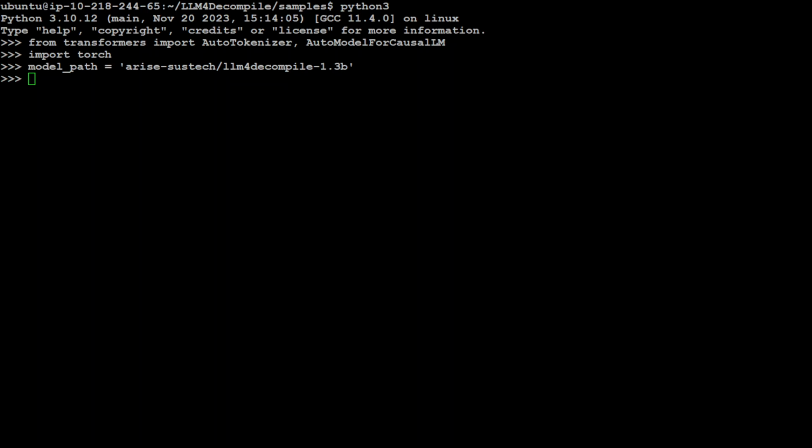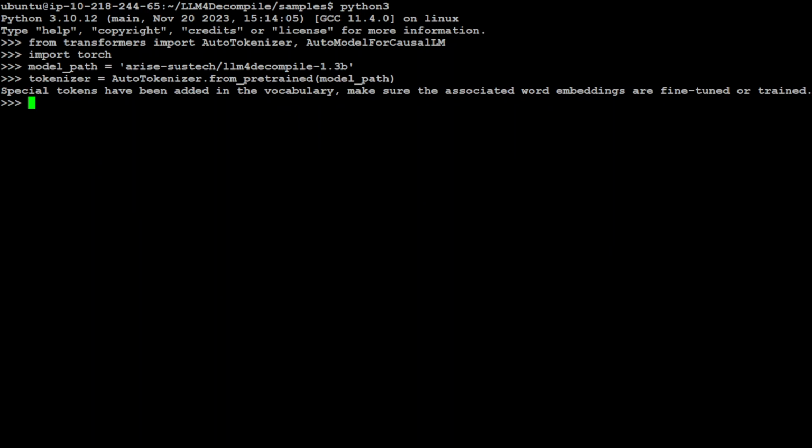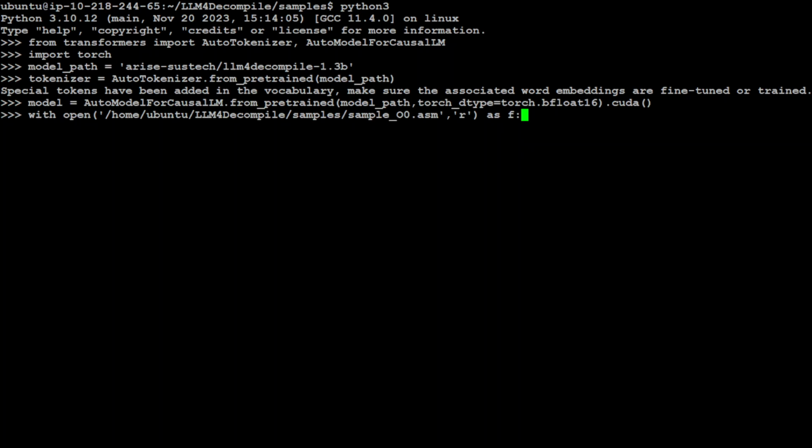Let's specify our tokenizer. And then let's download the model with floating point 16 on CUDA, because I have a GPU. The size is just under 3 gig for this, so let's wait for it to come back. That's done. Let's specify the assembly file which I just showed you in the samples directory, and that is what we are going to decompile. And you just have to press tab, because Python requires indentation here. That is also done. It has read the file.